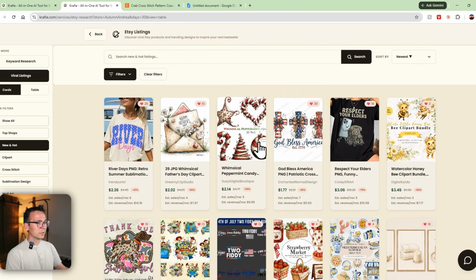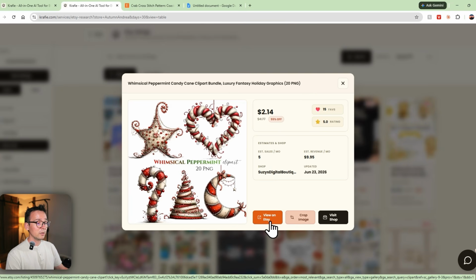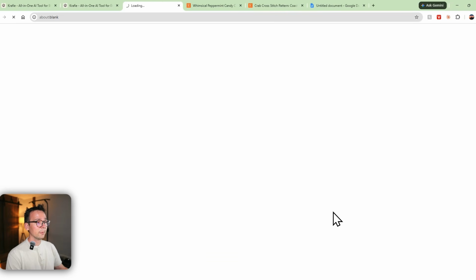And then if you click on a particular listing, you're going to see more details such as the price, the amount of favorites, the rating, but also the name of the shop. And when you click on this button right here, you can view the listing on Etsy. You see it right here, or you can visit the shop just like this.